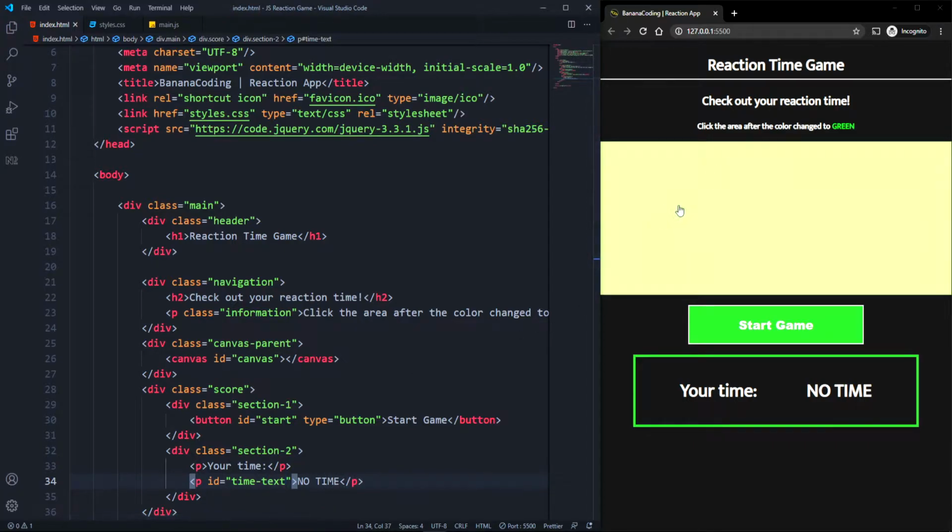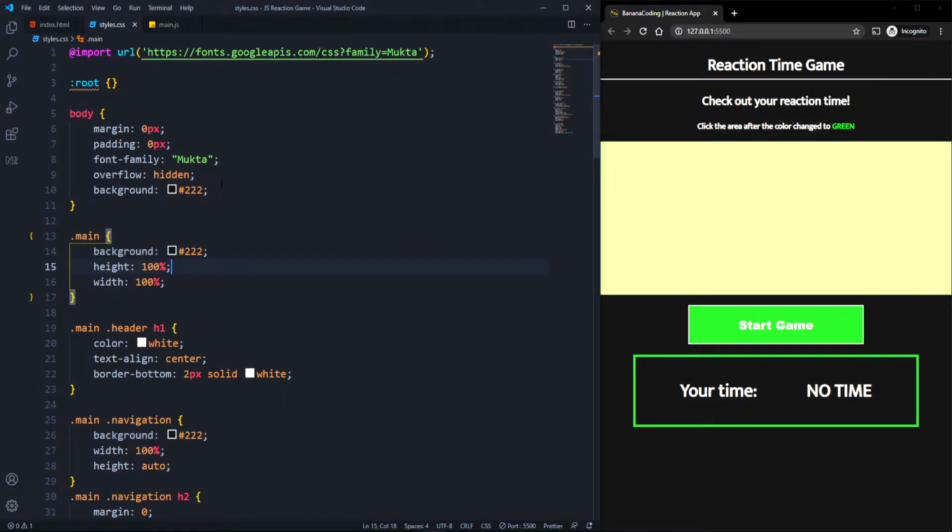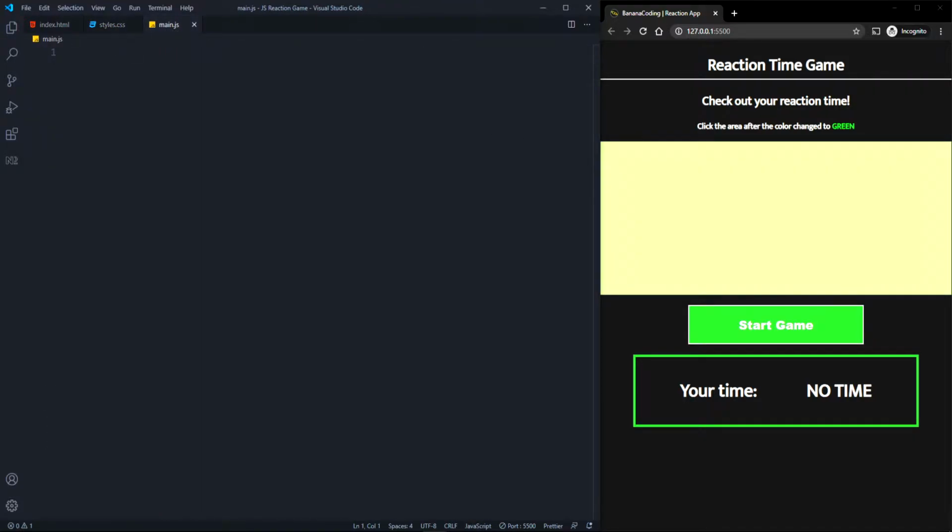Alright, I think this is our basic HTML construction for creating this reaction time game. We don't need to do anything in the CSS, we just have a little body styles and the styles that you already see on the right side here. So we're just gonna dive right into the magic inside the main.js. We're only using pure JavaScript, no jQuery, no library, anything like that.